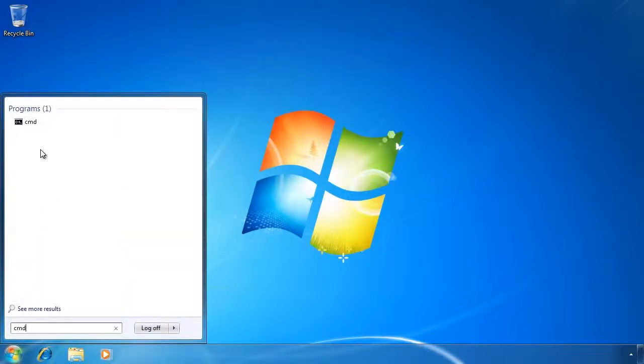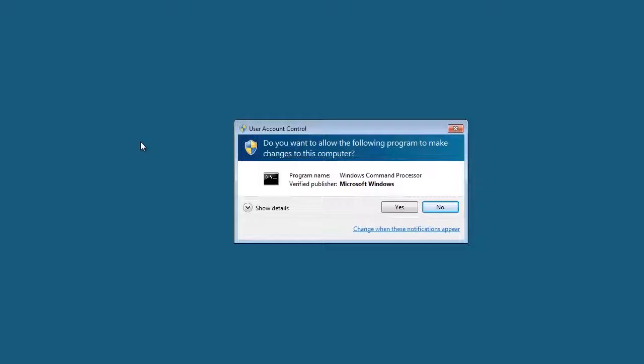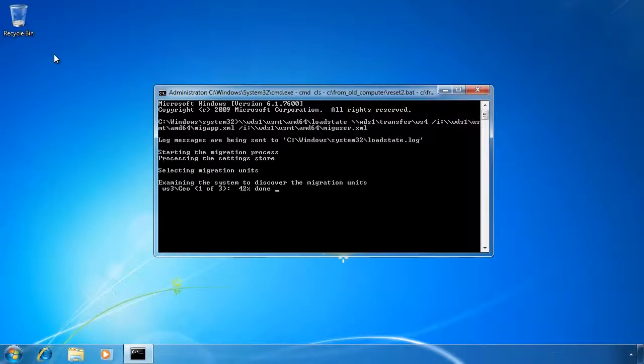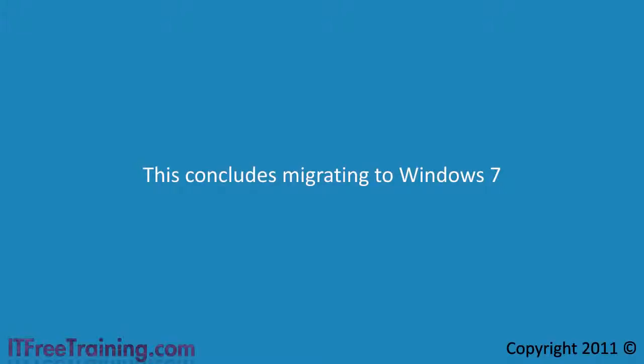To do this, open a command prompt, making sure that you open the command prompt as an administrator. For the Load State executable, the parameters are the same. Specify the location containing the data and also the two XML files. Load State will now start importing all the files and settings. This concludes migrating to Windows 7.